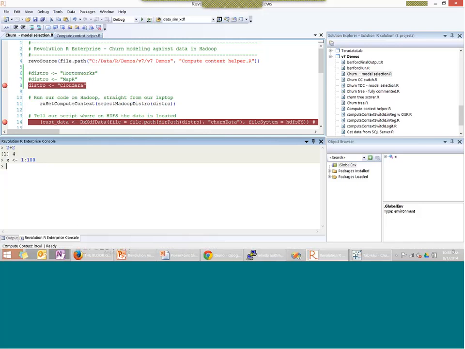Once I start storing things into memory, I also have this object browser where I can start looking at what's been stored out there. I can look at all of the analytical packages which have been loaded into my session, all of my different scripts that are out there. And what we want to do is go through and model against this data set. Now, problem is I'm working off of my laptop, so my compute context here is local.